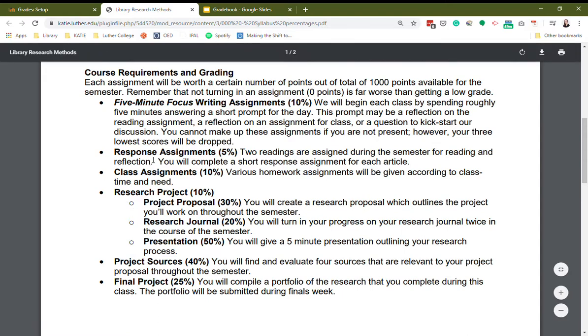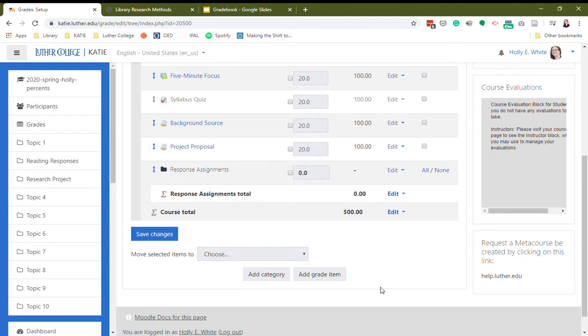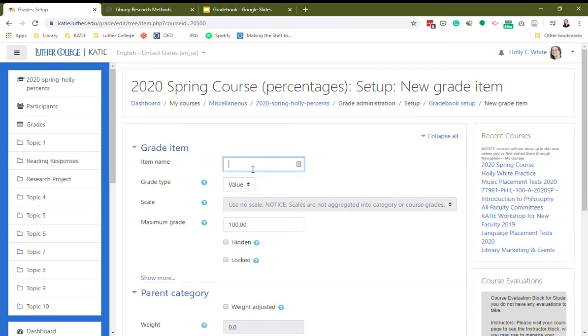If I come back here, I've got this class assignments. That's the participation grade. That's just going to be a single grade, and it's not going to be anything they turn in via Katie. So I'm going to add this as a grade item. These are for things that they won't be turning in via Katie, but that you want an entry for in the Katie gradebook.